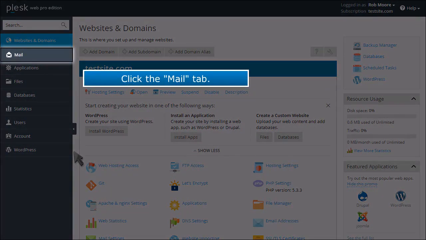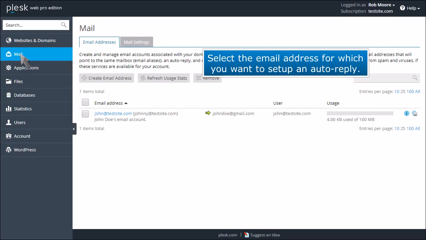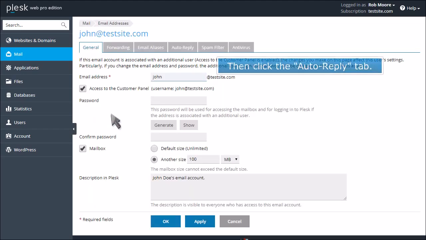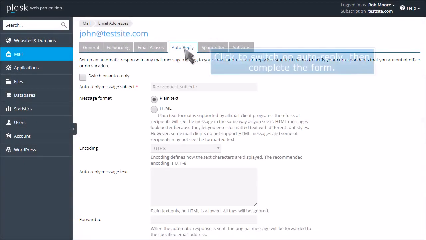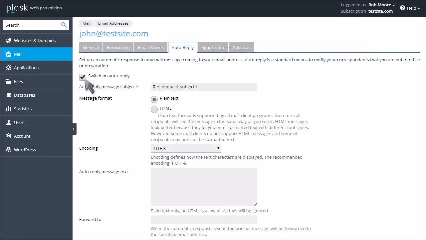Click the Mail tab. Select the email address for which you want to set up an auto reply. Then click the Auto Reply tab. Click to switch on auto reply, then complete the form.